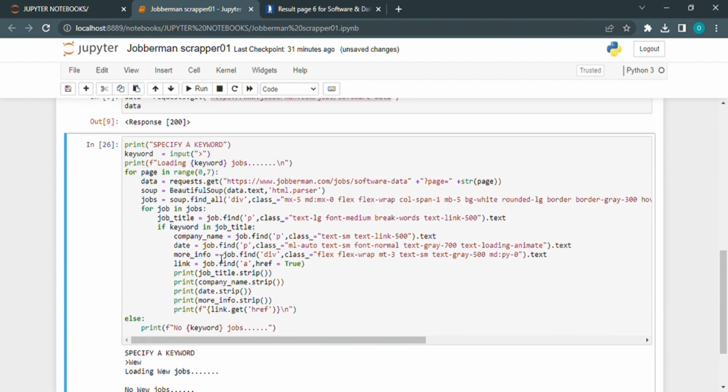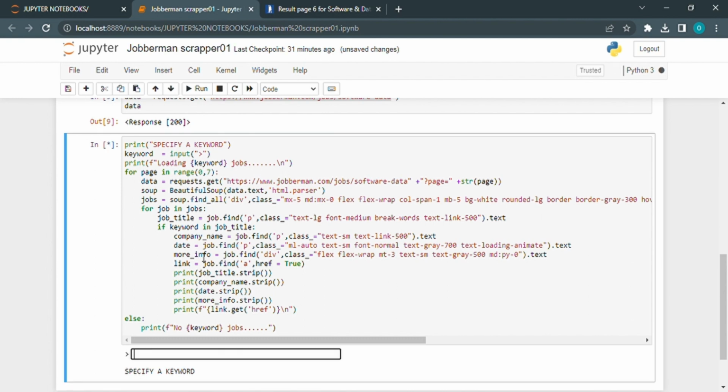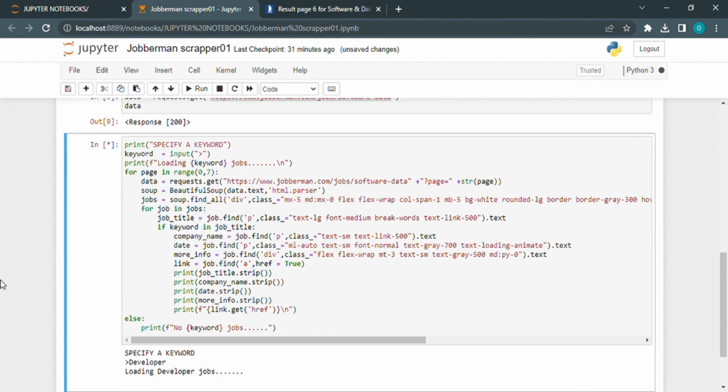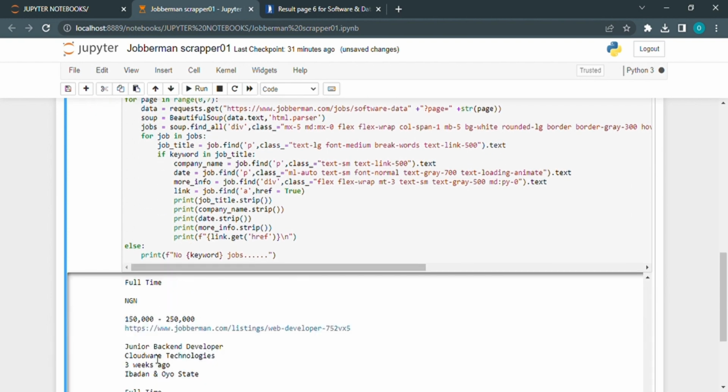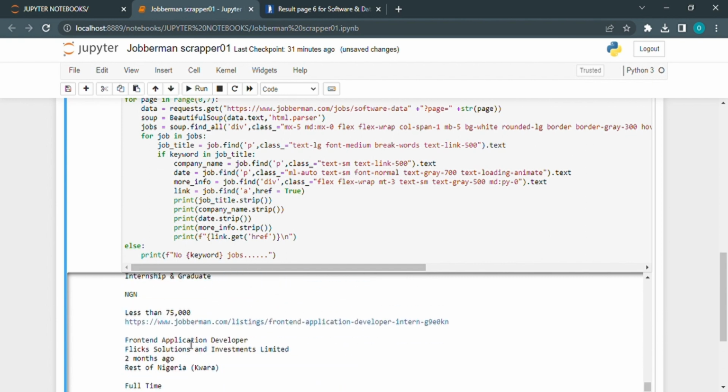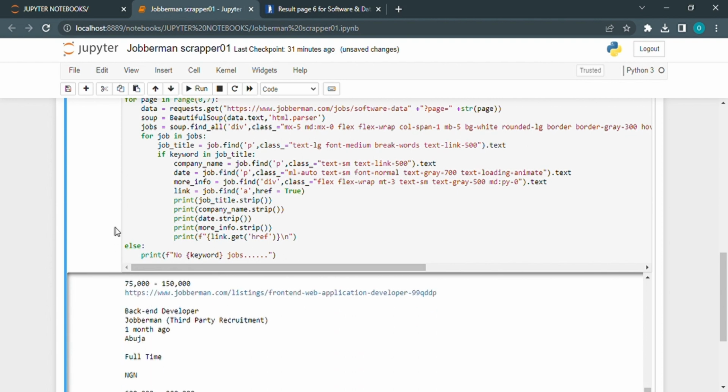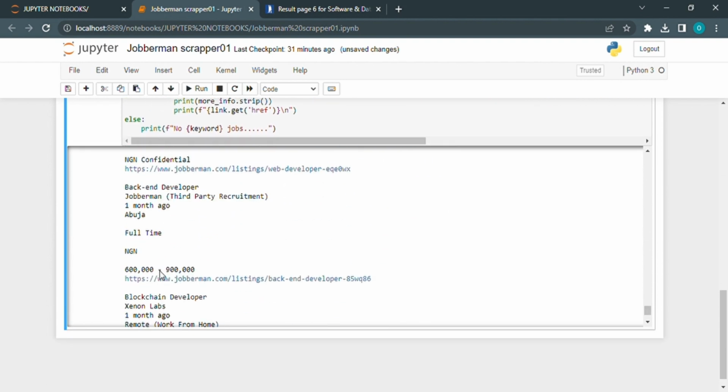So that's beautiful. Now let's try for a job that the keyword is actually there. So let's go for reload again. Let's say data. No, let's use developer this time. So loading developer jobs. So you see that junior backend developer, web developer, WordPress developer. You see it runs. There are a lot of developer applications in Nigeria. Don't sleep on it.